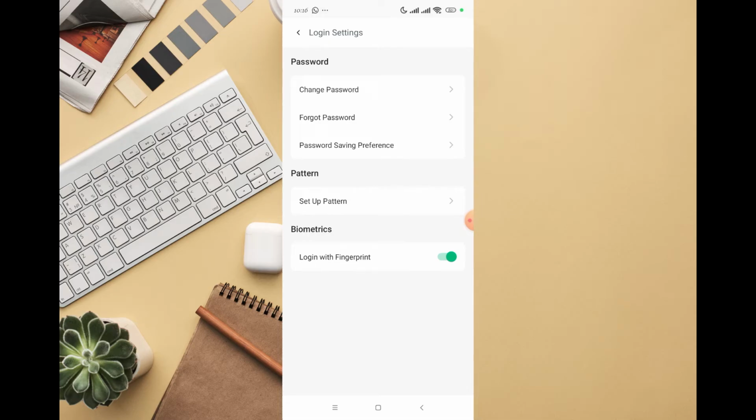You can see password, pattern, biometrics. You can see login with fingerprint. I already turned on fingerprint because Android actually uses fingerprint. What you're going to see is login with Face ID or face verification. Once it's already turned on, you have to turn it off so that you'll be able to log into your Opay without face verification.